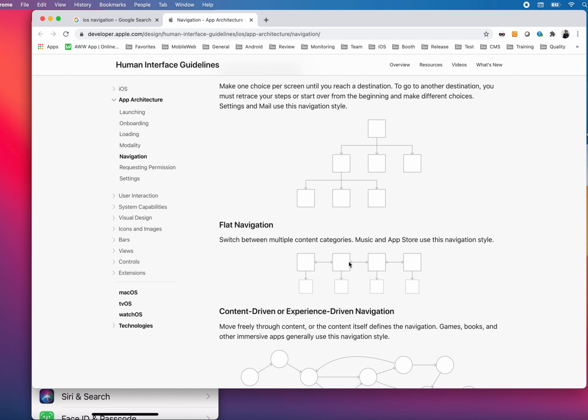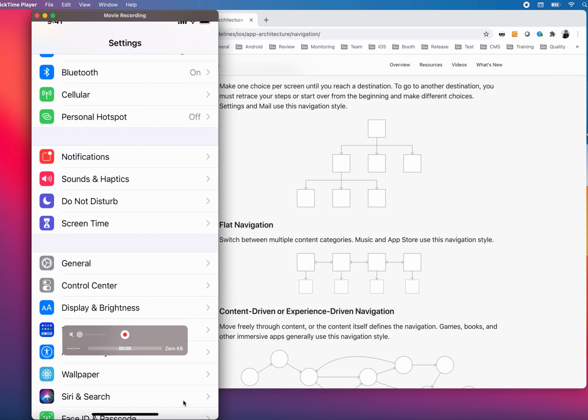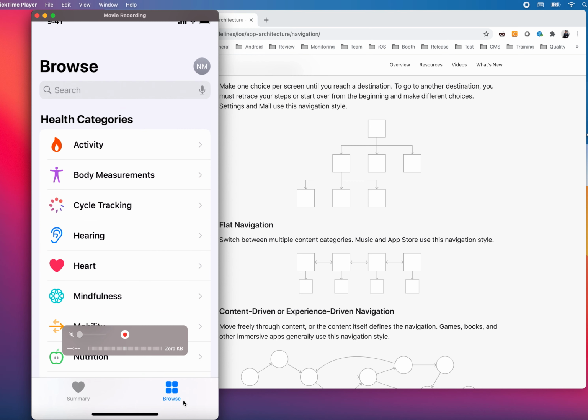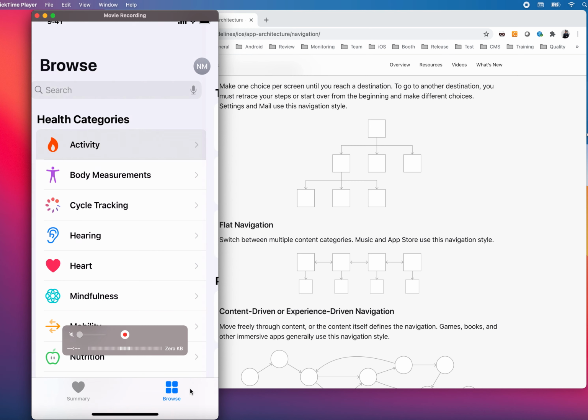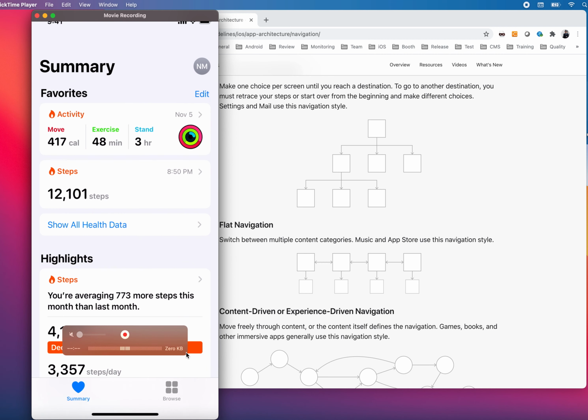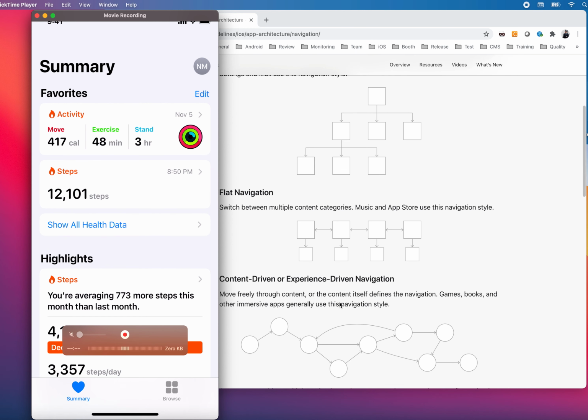The second one is the flat navigation. Flat navigation is something that you use for applications that have tab bars, and we can go back and open up, for example, the health app, and you see this summary and browse. So there are summary and browse, two different individual components that you can navigate to from any screen. Like I clicked on activity, I'm inside activity, but I can still go and hit summary and navigate back to summary directly. So there are multiple tab options, starting points, and each one can have its own drill down navigation. So that's flat navigation.